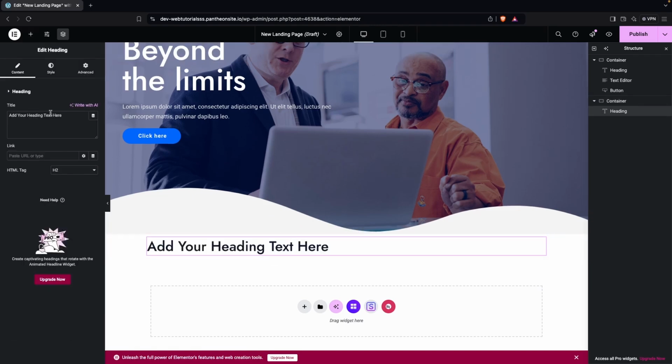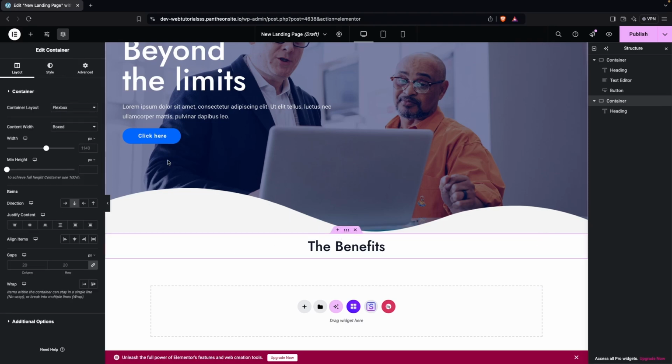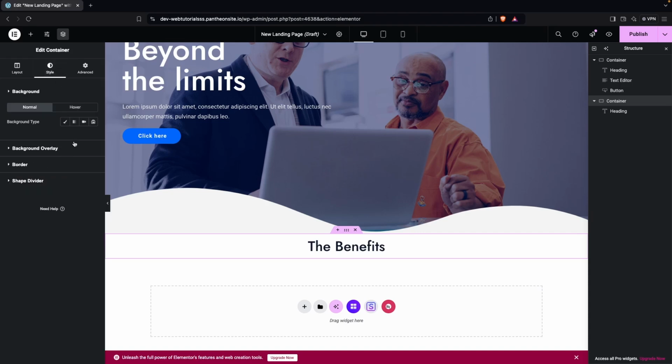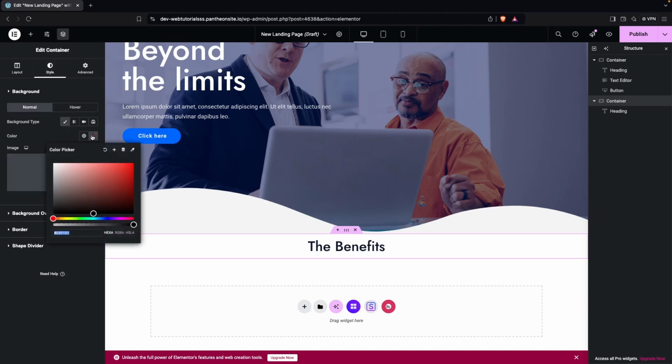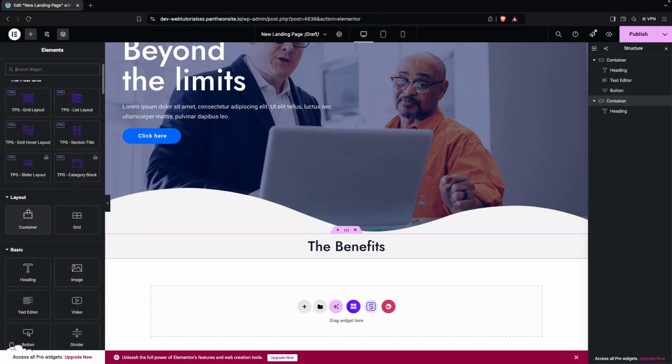So in the heading, let's just add the benefits. So let's just write down the benefits. Perfect. So let's just put this into the center. And after this, what I have to do, I have to change background color of our container. So let's just go into the style. And here, let's just add the background color that we have copied earlier. Perfect. Now what we have to do, let's just go back to the add element. And I'm going to add one more container.